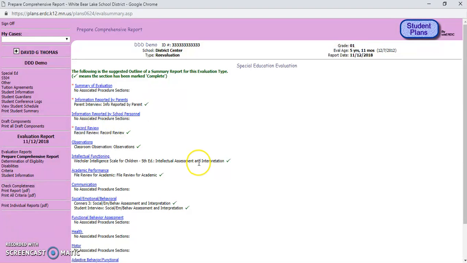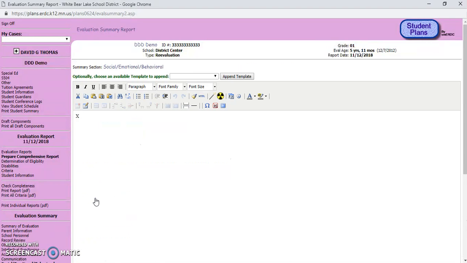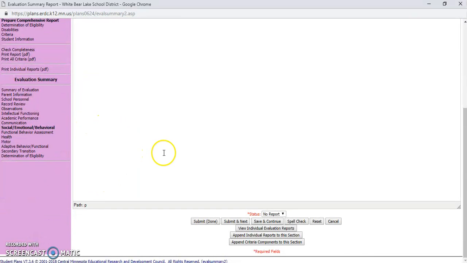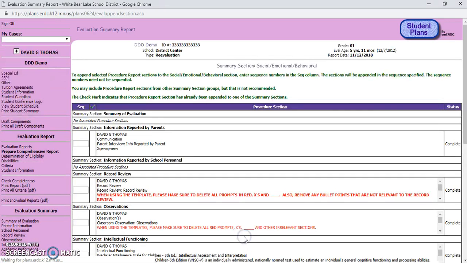So I'm going to look at pulling this report together. How do you do that? You're going to go into the areas that you have completed procedures. So I'm going to go into my social and emotional area. Here I have two procedures, the Connors 3 and a student interview. And you'll notice that it'll show up and it'll just have an X here. I'm going to scroll down to the bottom of my page, and I'm going to click on the button that says Append Individual Reports to this section.